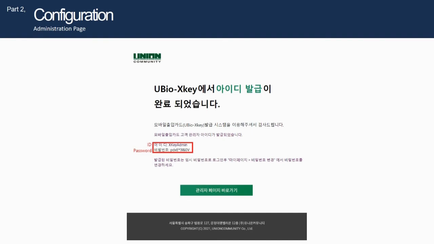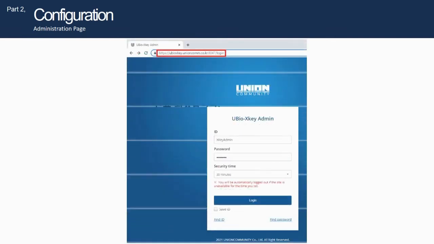Next, I will show you how to use the mobile card administration page. First, when you apply for a card request, the customer manager will soon receive an email stating that the ID issuance has been completed. Then, please log into the administration page using the ID and temporary password included in this email.